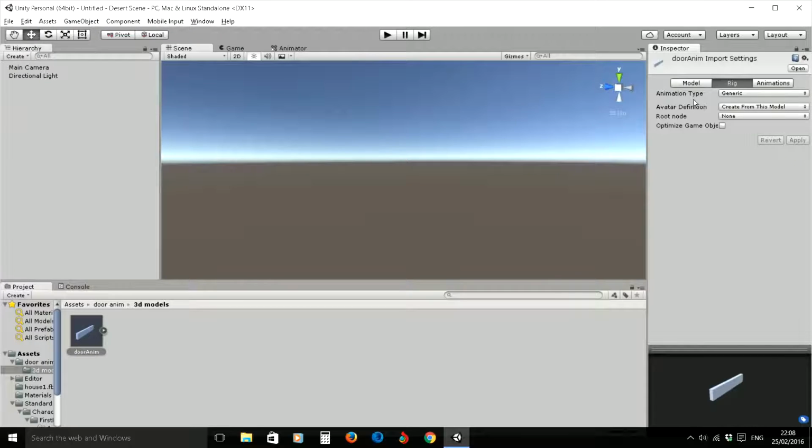It says animation type generic, and there is none if I don't want to import the animation, but I would like to, so I will keep it as generic. That means this is a generic animation. If I have a human or humanoid animation on a character, I will choose humanoid, so Unity will deal with it as a character animation. But this is just generic.